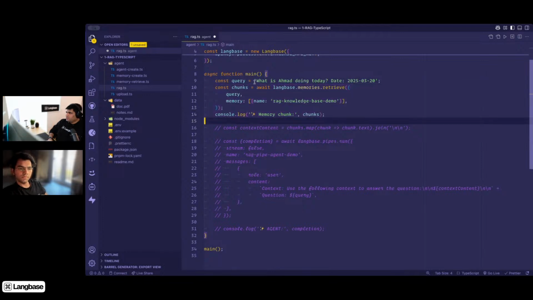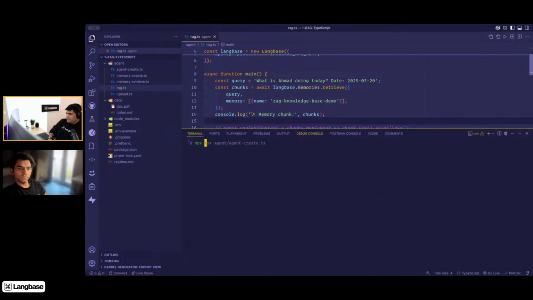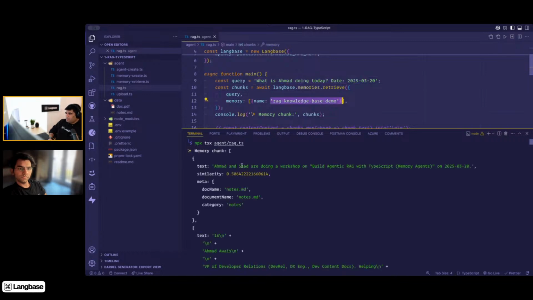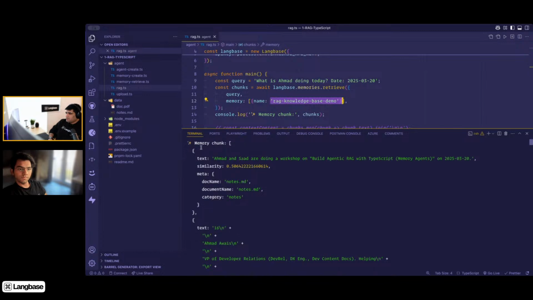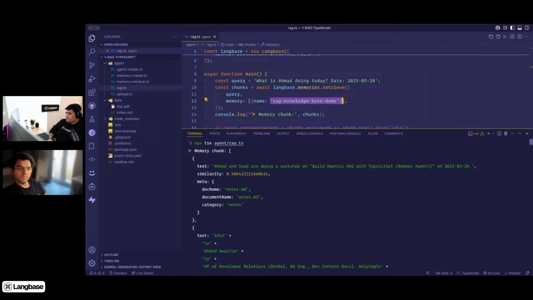So this question and this retrieval should get us back some chunks, right? So let's run it. npx tsx agent rag. What is Emma doing today? Search in this particular memory and give me back the chunks. So we got a bunch of chunks, as you can see here. And the most relevant is actually at the top. It was re-ranked. This particular text is what we are most interested in, right?